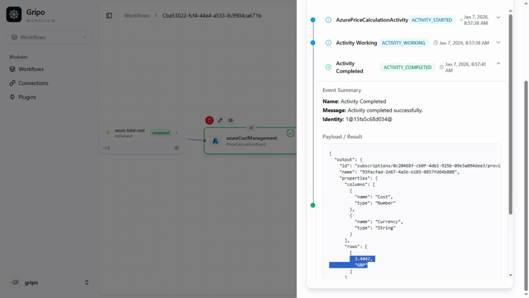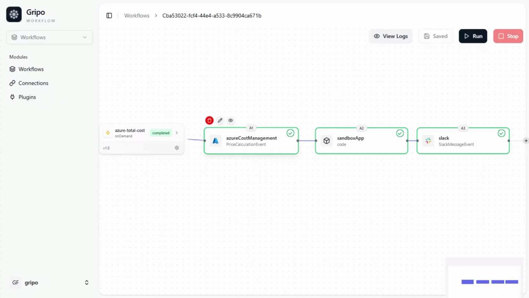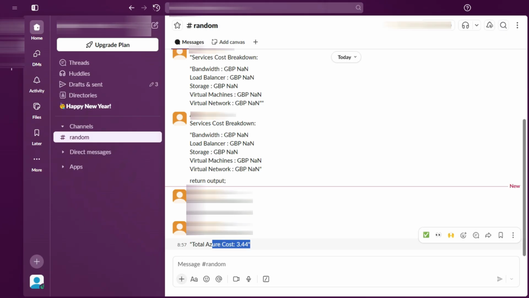Now, you can view detailed execution logs for each activity. And in Slack, you will see the final output showing the Azure service-wise cost.